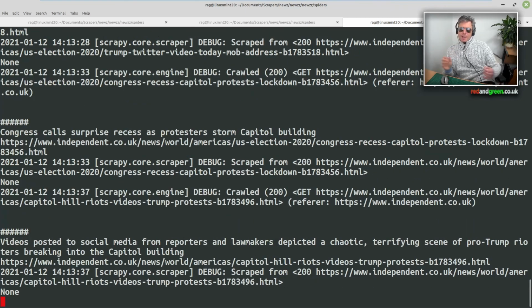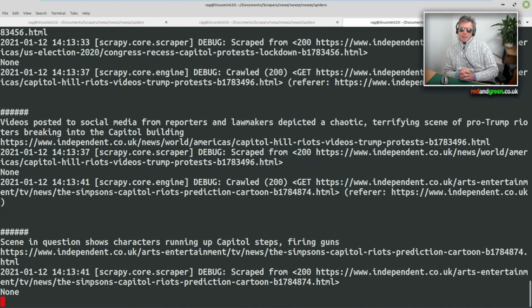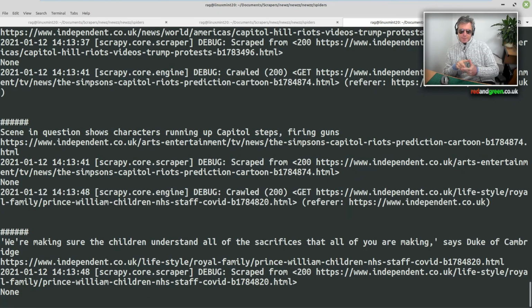So to summarize, this third spider is also using items, it's also using pipelines.py, the same two files that all of the spiders use. It's using the same database as the other two spiders.